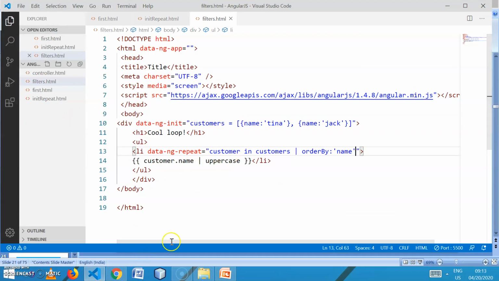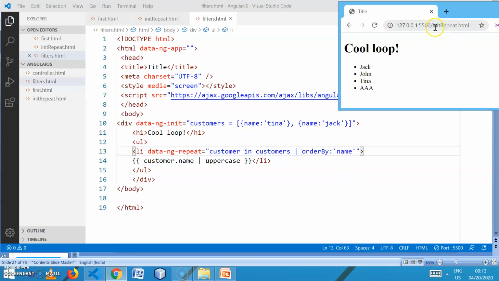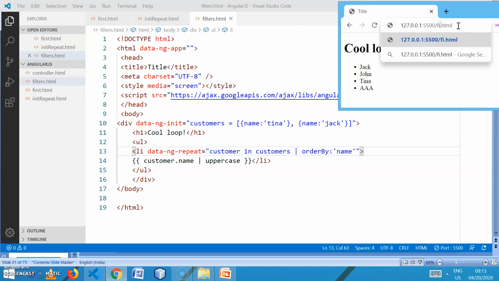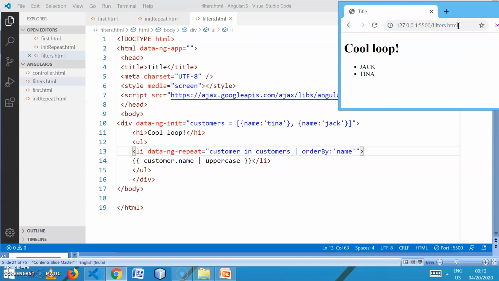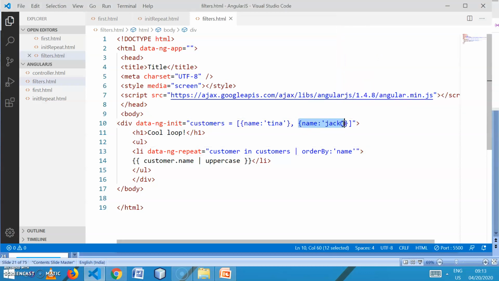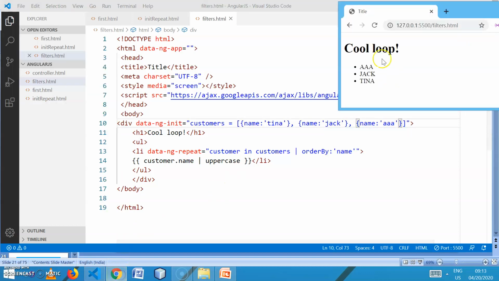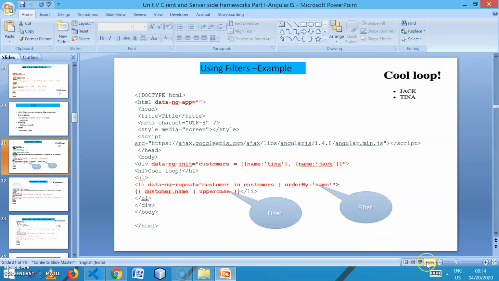Filters, uppercase. We have seen this code, so I will show you the output of this filter. Let me run filters.html and you will get this output. Let me try to add one more element in this, name, small a. Let's check. Yes, dynamically it is updated. So this is the example of filter.